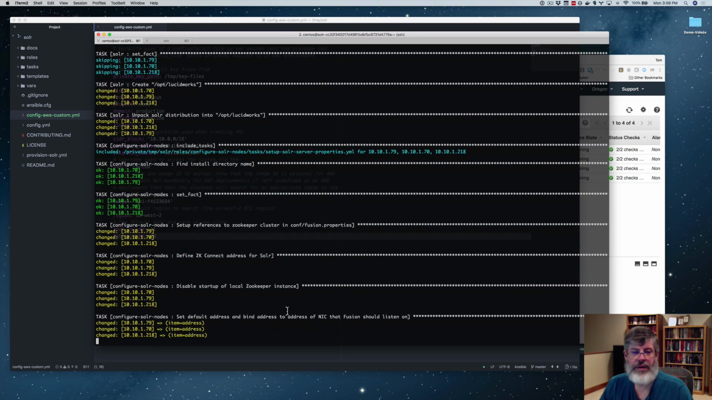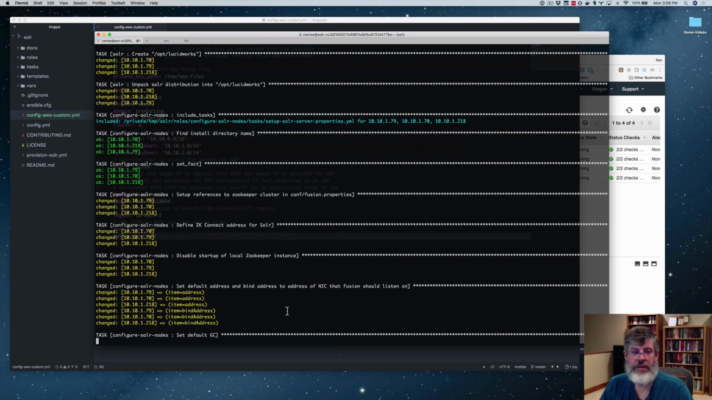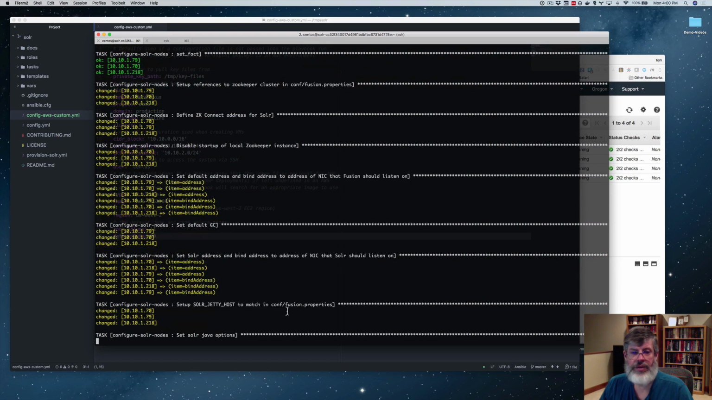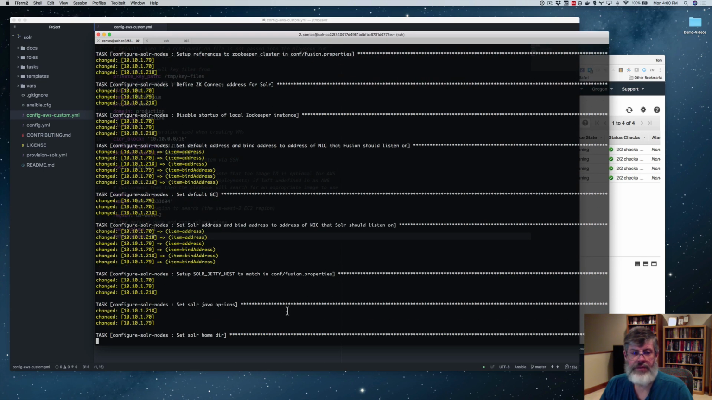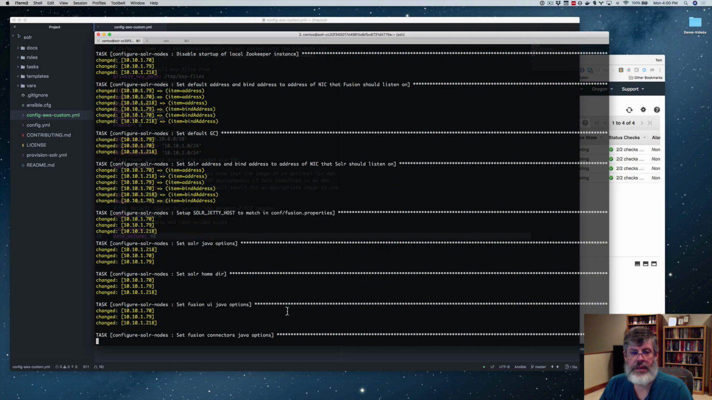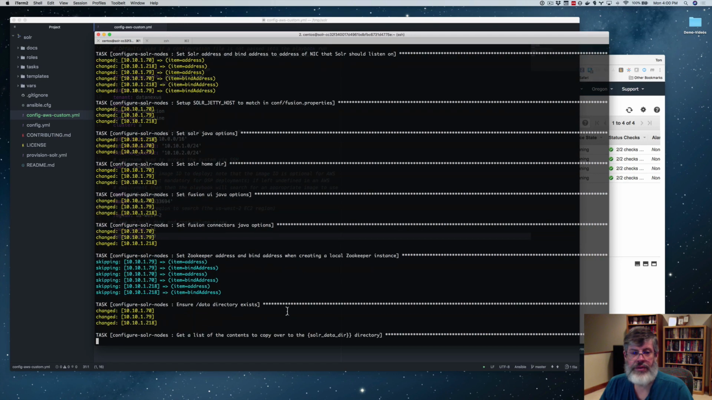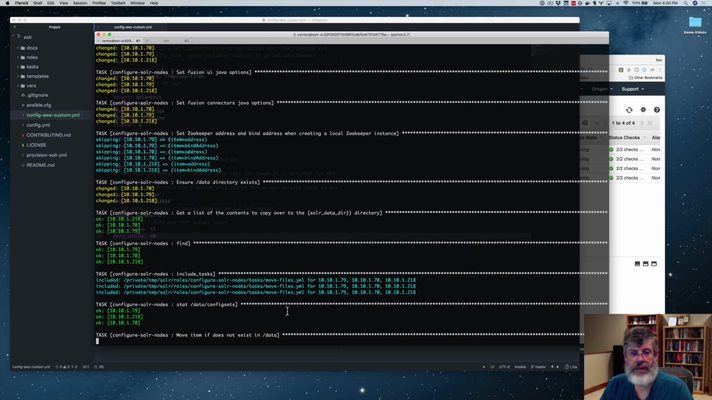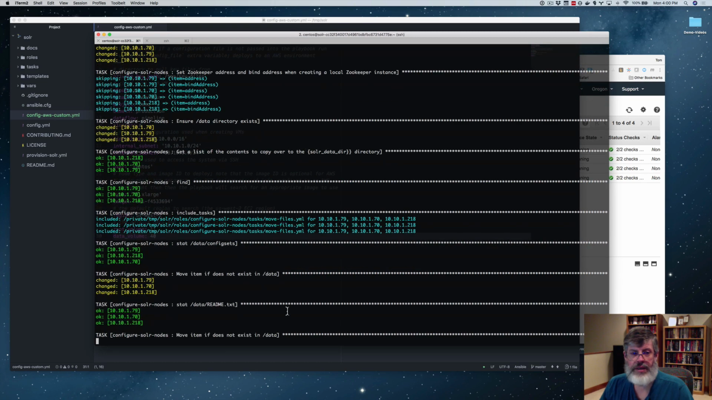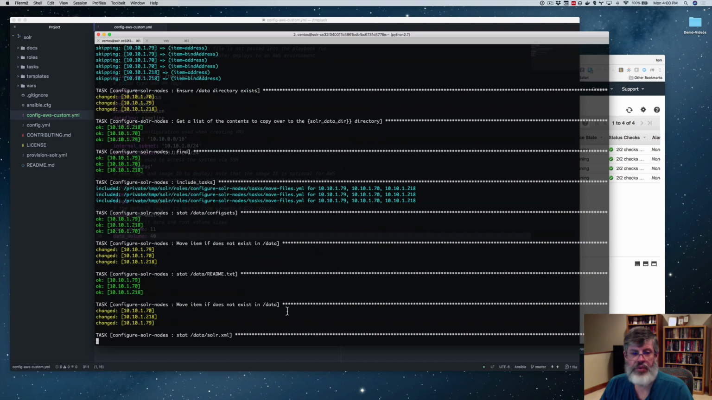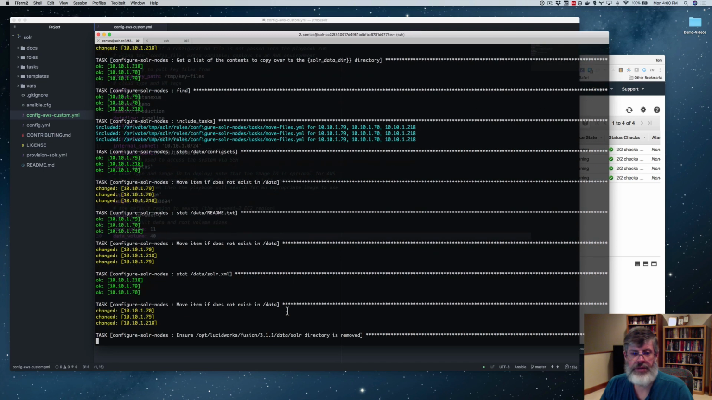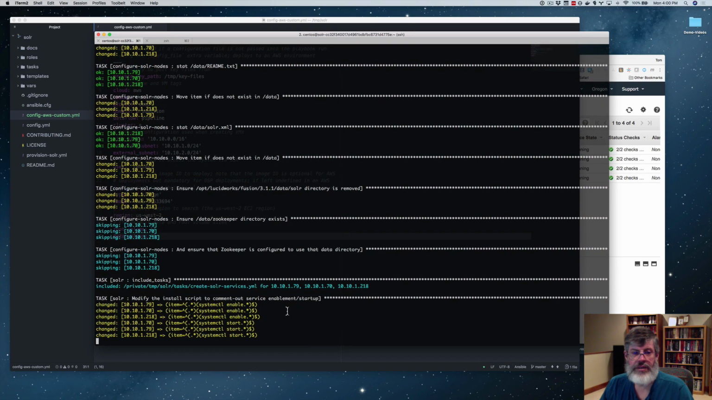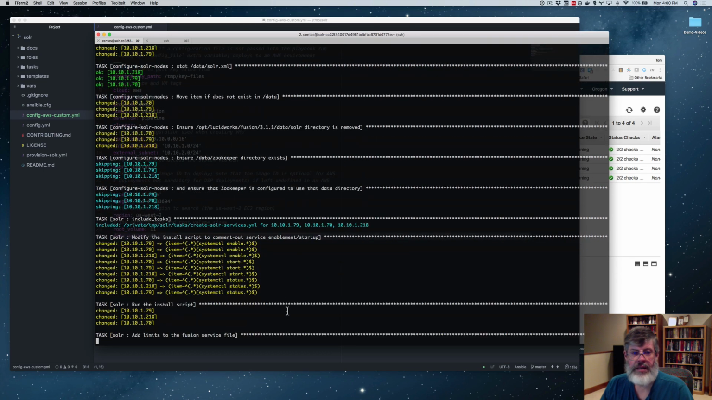We'll disable the startup of the local Zookeeper instance and configure the Zookeeper connect string. We'll set up bind and default addresses for the various services, set up Java options for those services, ensure that the /data directory exists on the system, and then get a list of the contents that need to be copied over and move them over from the distribution into the /data directory so that it can be used to store the collections and metadata content.